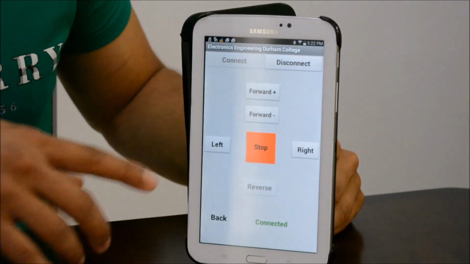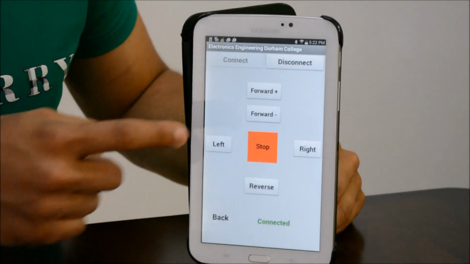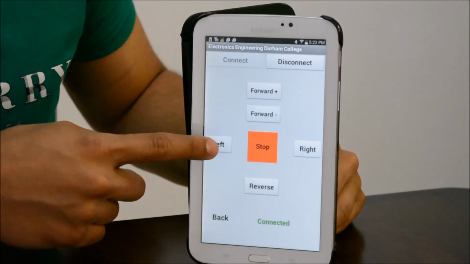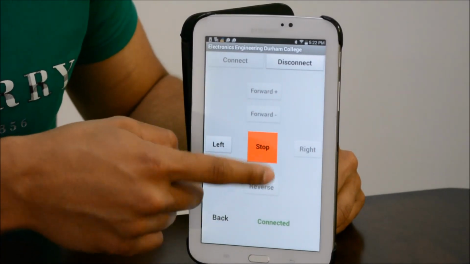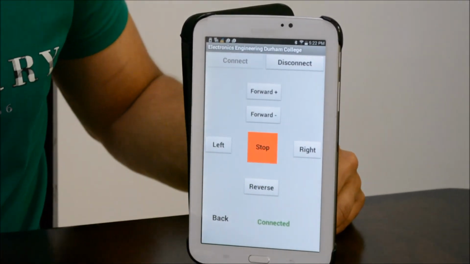And if you're ready, you can press stop, which will stop the wheelchair, and you can press just left to move only left, and the other buttons are disabled. And same thing with just right.